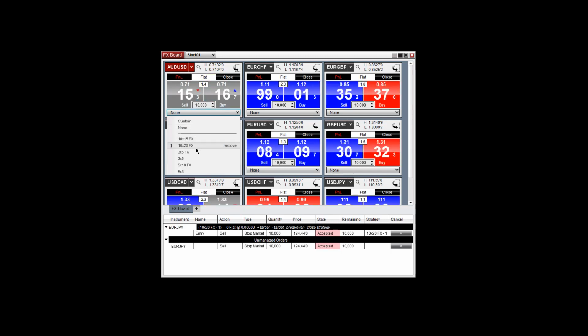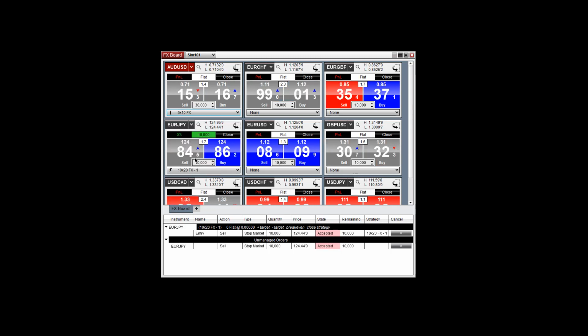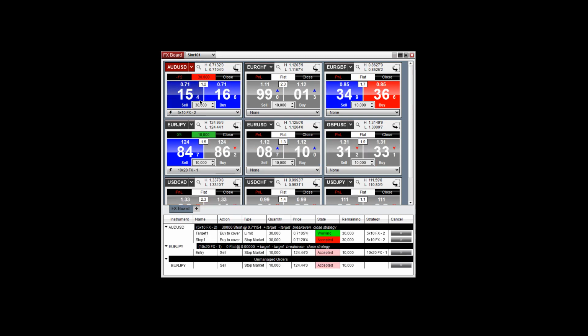You can also pick a custom strategy down here. I'll just use a 5 by 10, and I'll go short. So you'll see I'm short 30,000 units or 3 mini contracts, and I'm down 1.2 pips here.